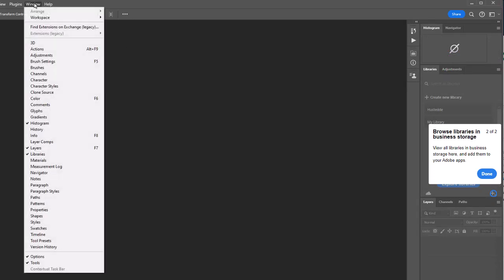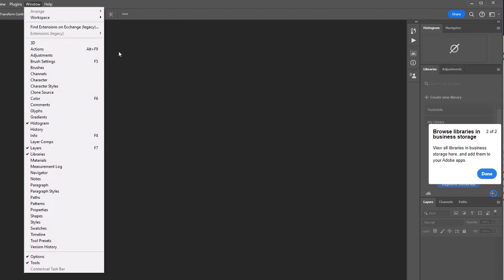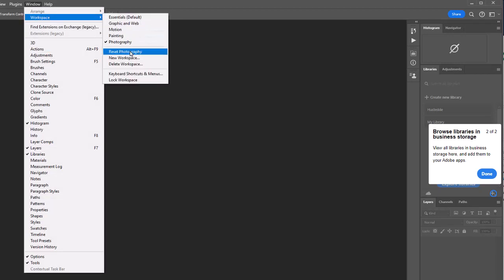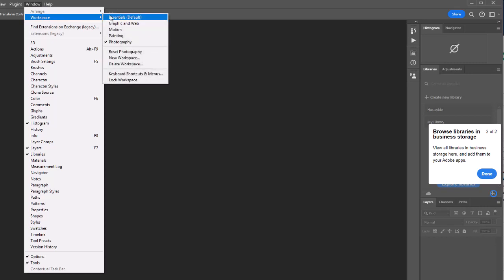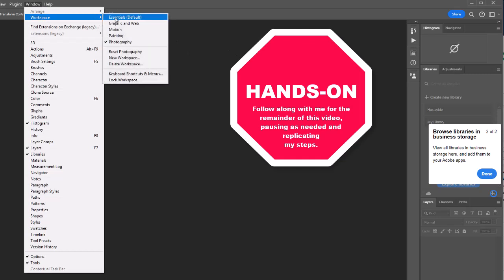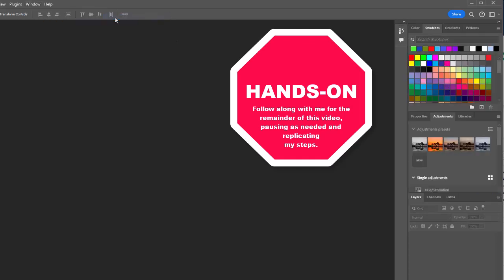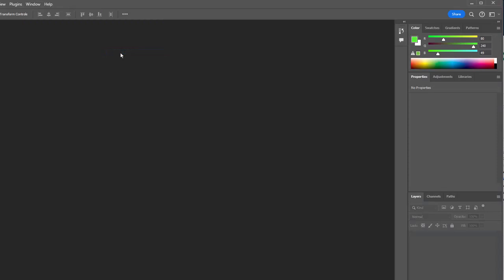I'm going to go back to the Essentials, which is my default. Notice that there are also options here to reset, create a new one, and delete. And we can also modify our keyboard shortcuts and menus and lock our workspace so it can't be changed accidentally. So for our Practicum project, I'll go back to the Window menu and choose the Essentials default workspace, and then go back to that Workspace menu and choose Reset Essentials, so we're all looking at the same thing.